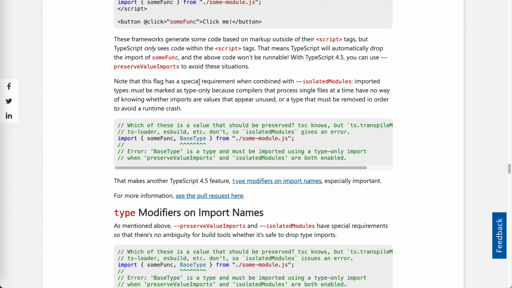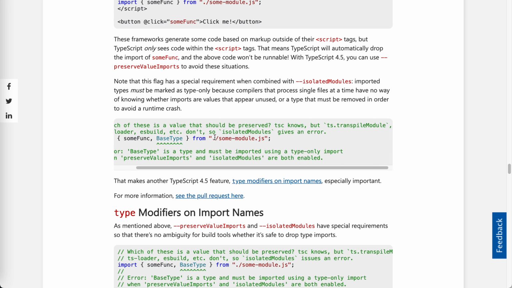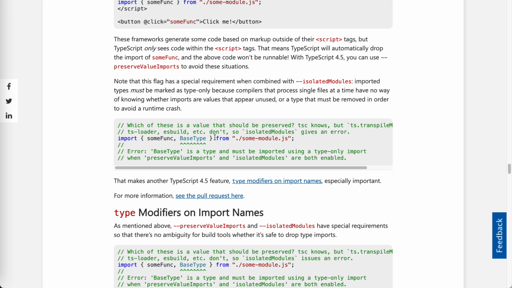Note that this flag has a special requirement when combined with isolatedModules. Imported types must be marked as type-only because the compiler that processes single files at a time has no way of knowing whether imports are values that appeared unused or types that must be removed. Which of these is a value that should be preserved? TSC knows, but transpileModule, ts-loader, esbuild, etc. don't.